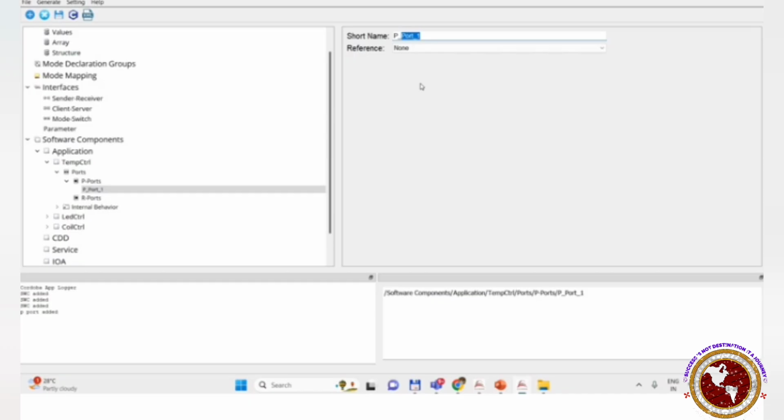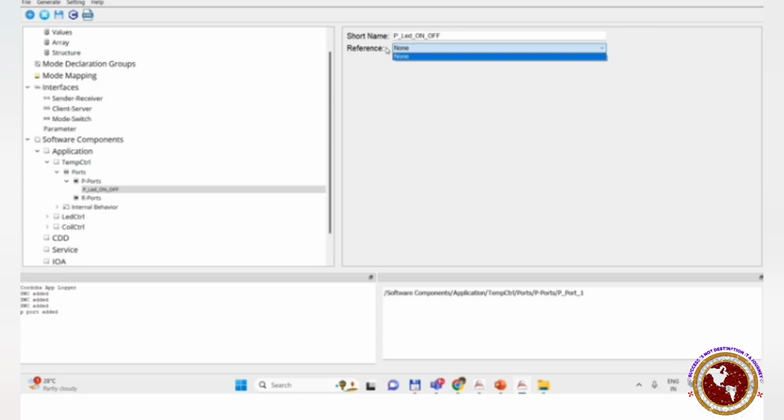Okay, so I will name it as LED on off. This port name is LED on off because I am trying to control LED on off. That's why I'll make it as LED on off. So we'll come back to this reference later. Okay, as of now let's set it as none because we do not have any other options here. So let us set it as none.